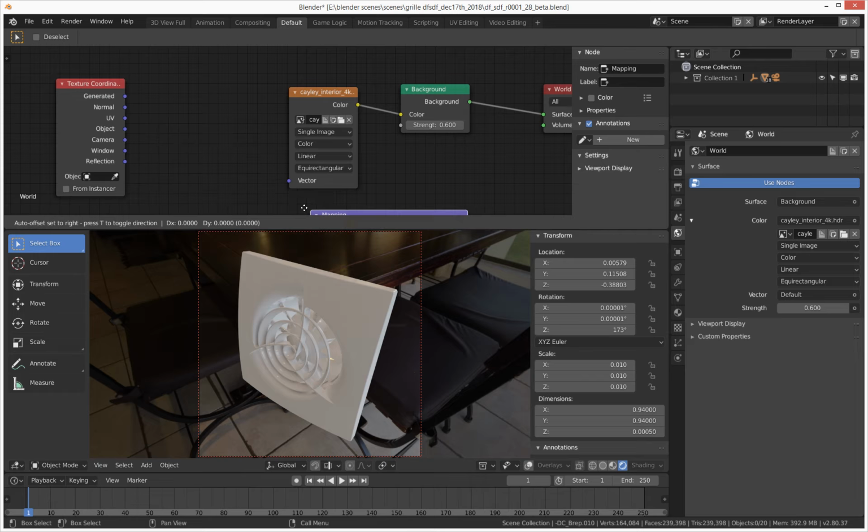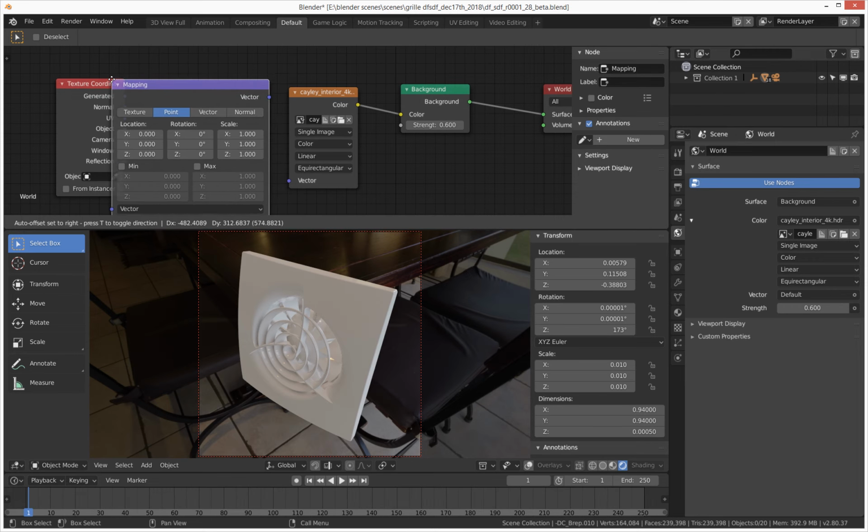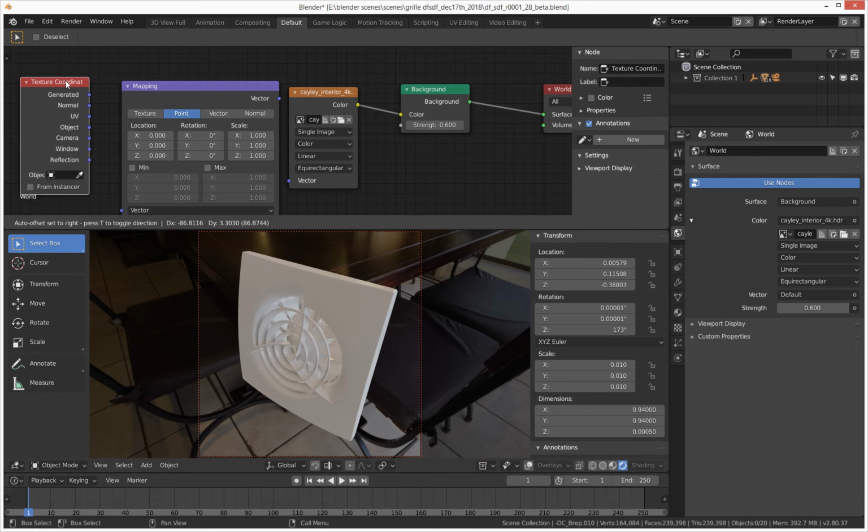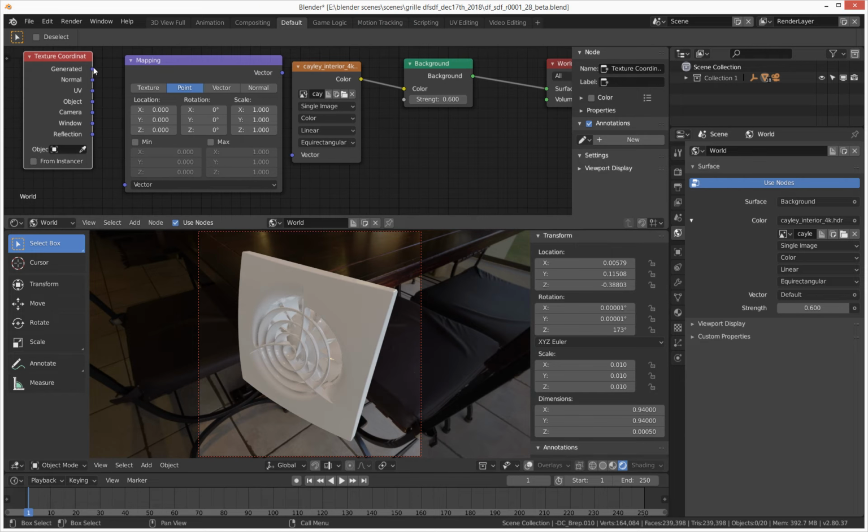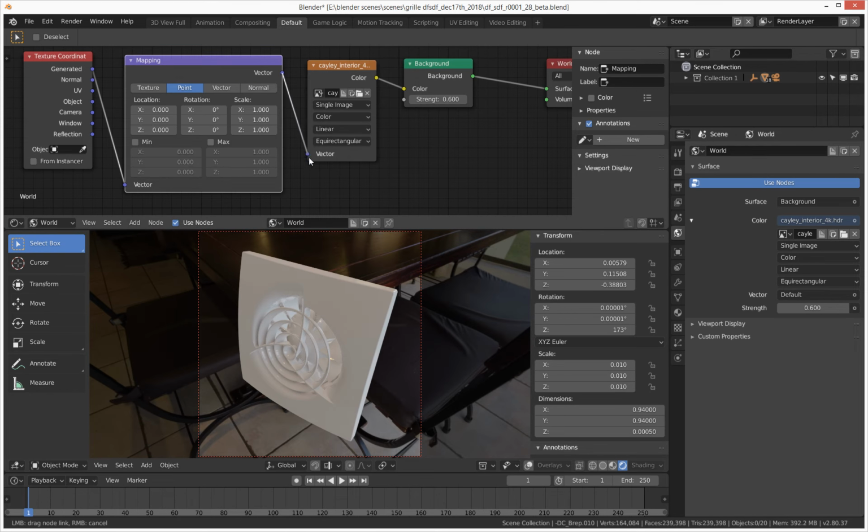One, we need an input. We need a texture coordinate input. I'll put that in there. And then we need a vector input, and we need a mapping input, which is that one there. If we go from generated to vector and vector to vector, if we move it a bit, there we go.